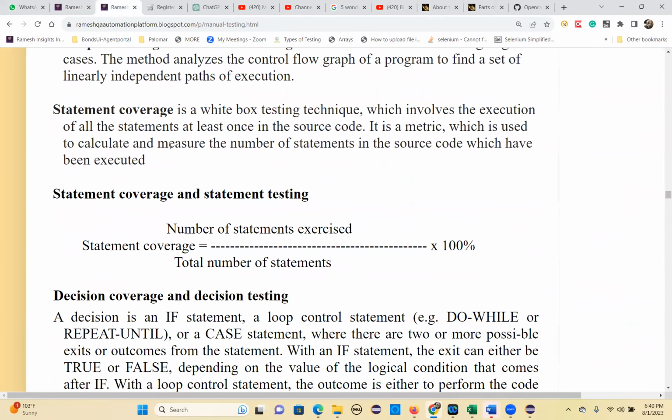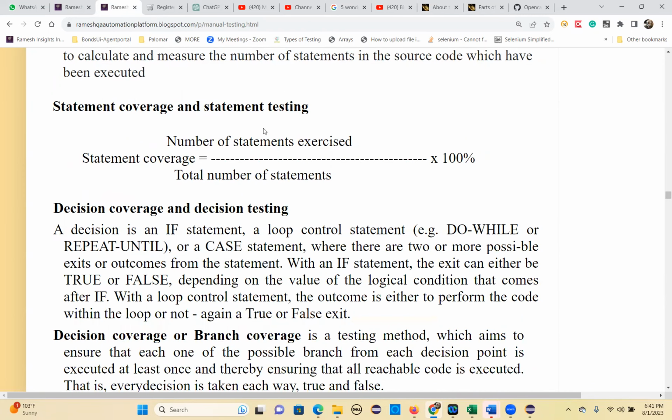Next, statement coverage. Statement coverage means how many lines of code are executed by your automation test cases. Basically, white box testing is nothing but functional testing only, but with automation. So you are learning automation, and that automation part is the white box testing. The number of statements exercised divided by the total number of statements in your application code, multiplied by 100, gives you the statement coverage.